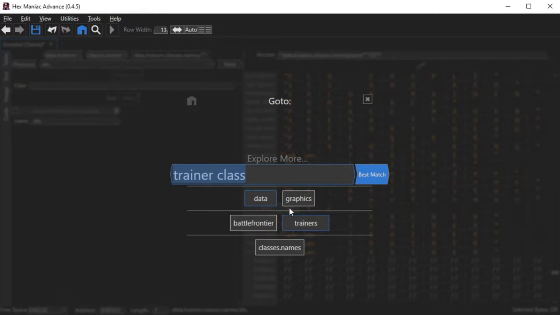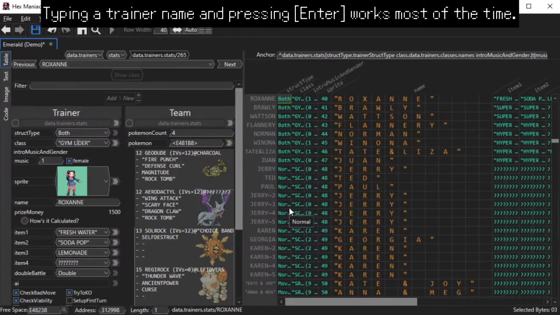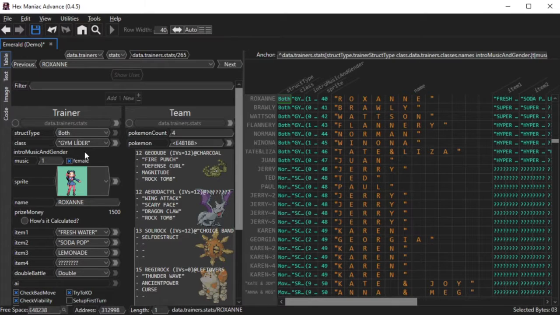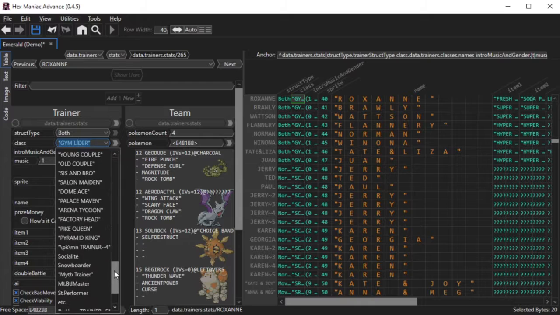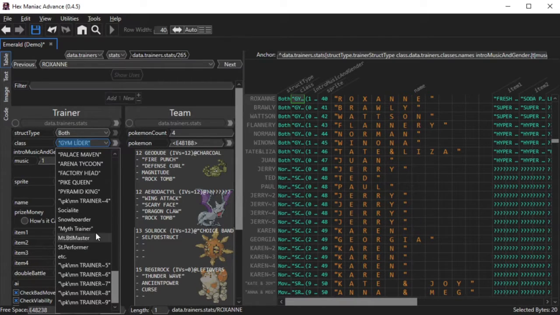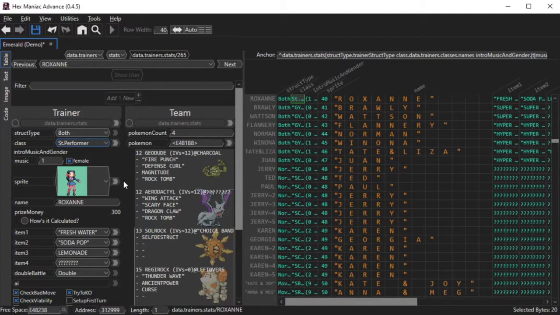Afterwards, I'm going to return to Roxanne's trainer data, and you will notice that Roxanne's trainer class got updated to Gym Leader. Click on the down arrowhead to show the drop-down list of other trainer classes that you can assign Roxanne. I changed it to one of the newly created ones.